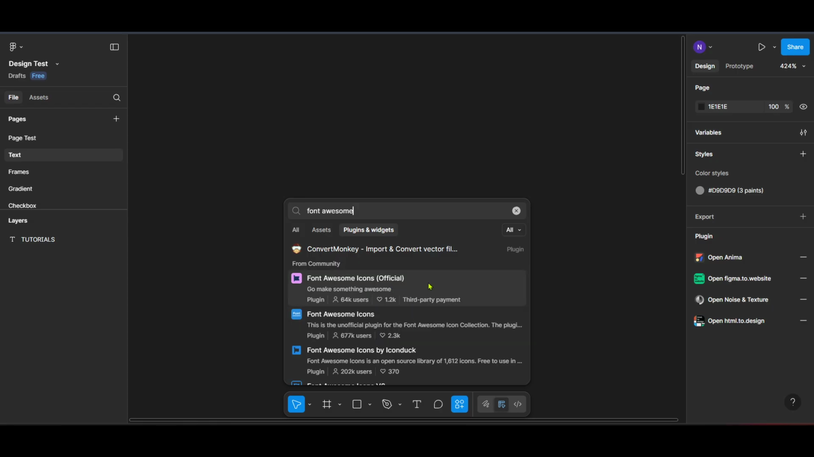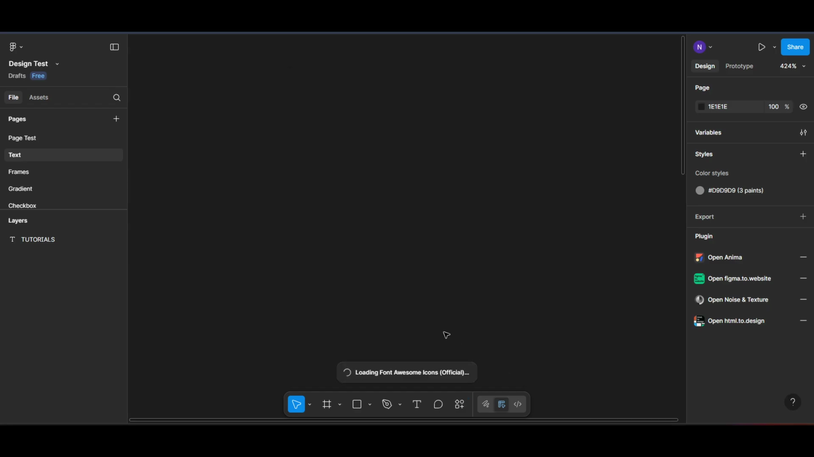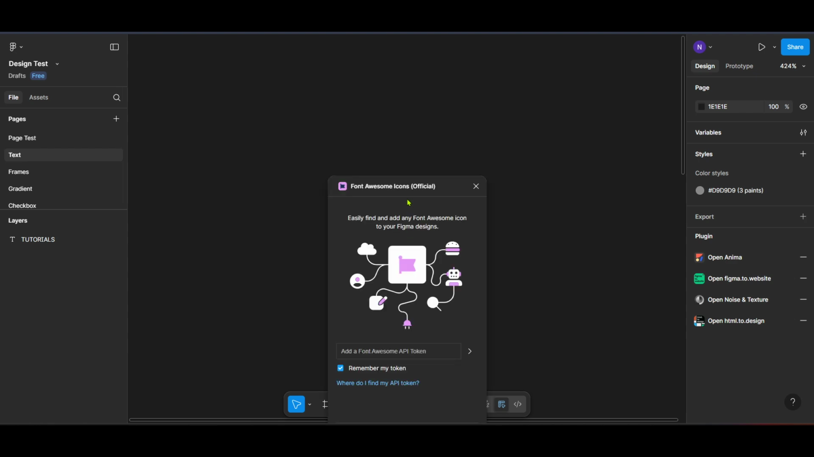The next step is to run the plugin. You'll see a button labeled Run. Go ahead and click on it. This action will initiate the plugin and prepare it for use within your design workspace. It's a seamless process that integrates directly into your Figma environment.